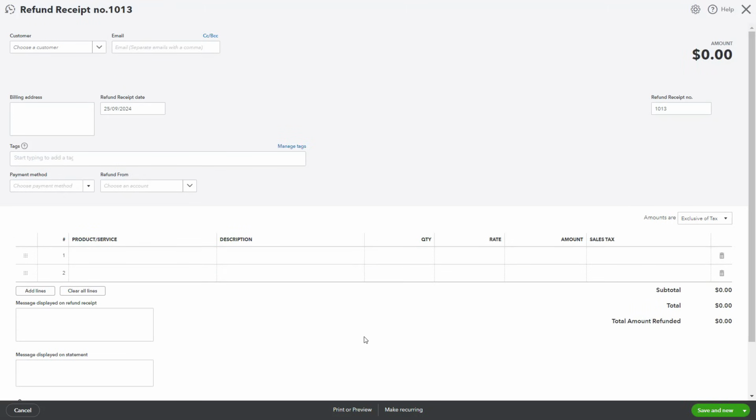Let's say a catering client may cancel an event and request a refund for their deposit. QuickBooks allows you to issue this refund and adjust your records accordingly.